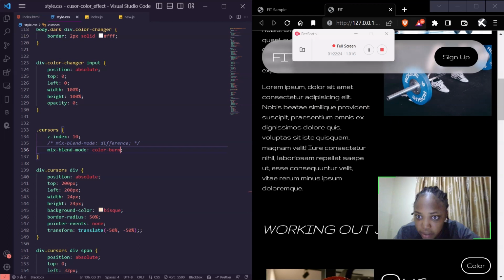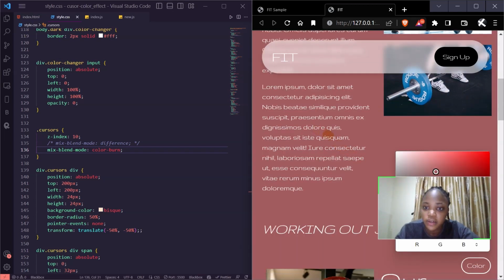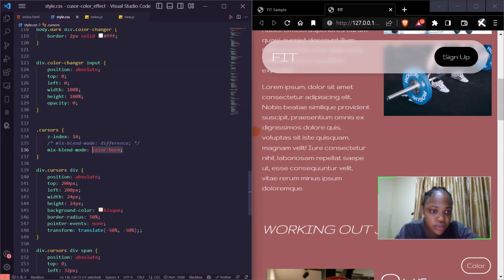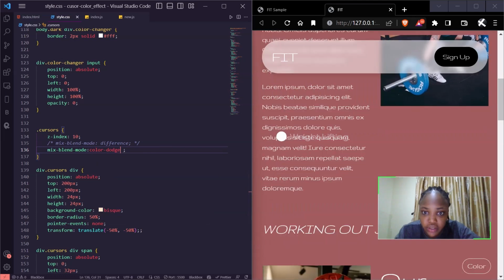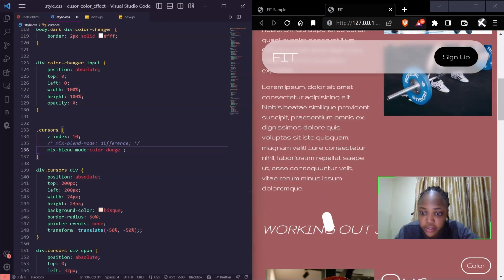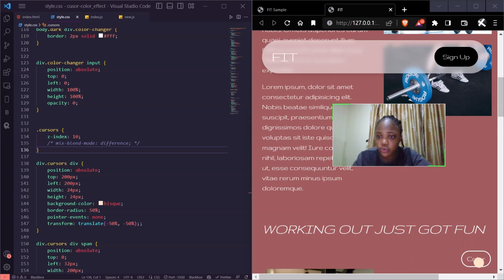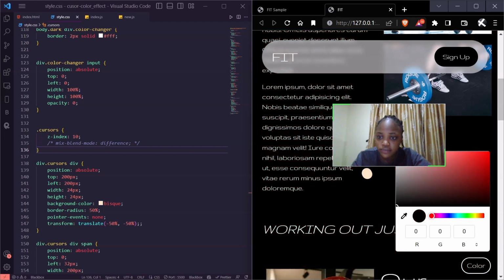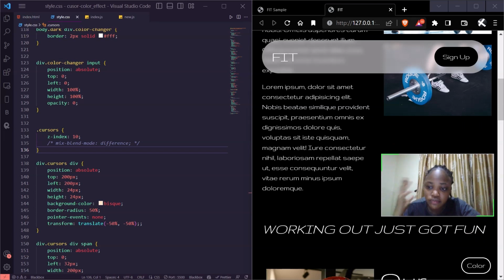Another mixed blend mode is something called color burn. Yeah, this is what they mean by color burn. Maybe if we change it to a brighter color, we can see what they mean by color burn. But that's not what we're using to get this. Color dodge, I don't know what this is about, so you can see what that is. But we're using color difference. So you can just explore based on your preference.